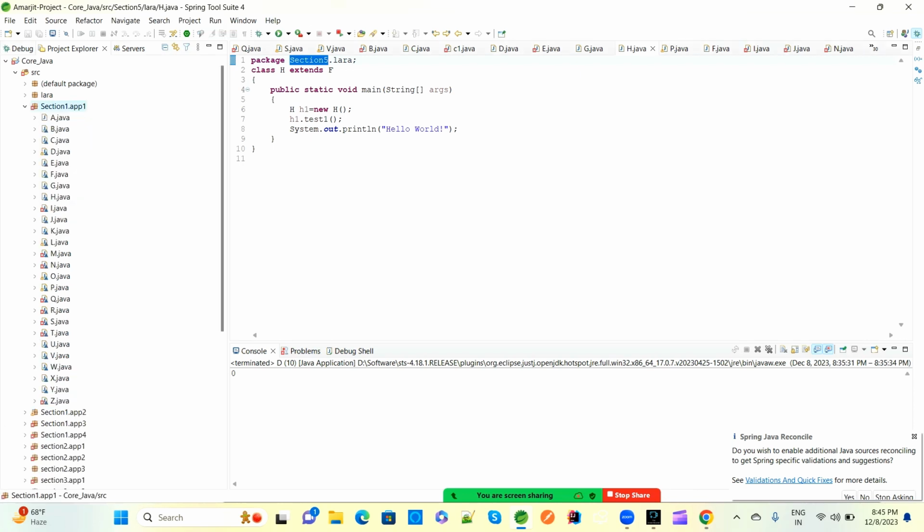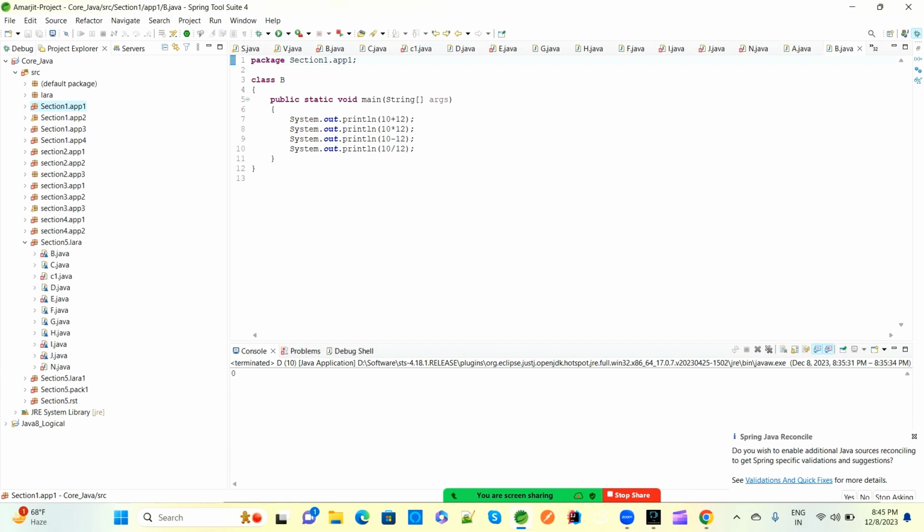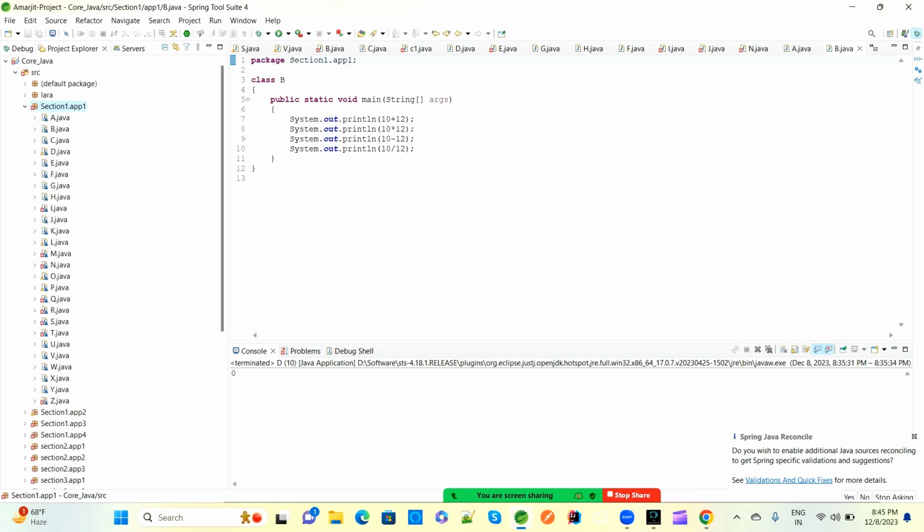Here we have declared multiple packages, like section 1, app 1. So this section 1 is a package, and inside section 1 we also have app 1, so this is a sub package. So section 1 dot app 1 dot some class names A, P. These all are part of which package? Section 1 dot app 1 package. So section 1 is a package, and app 1 is a sub package. Inside that multiple dot java files are there.